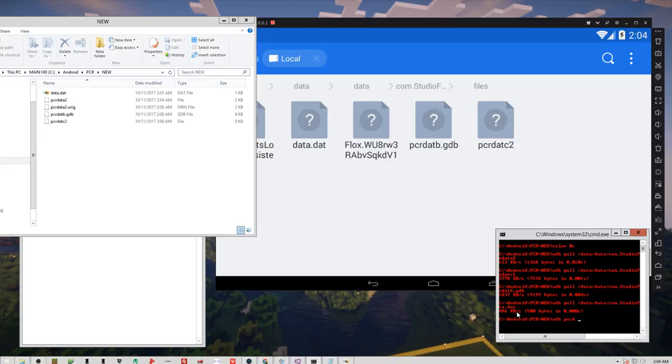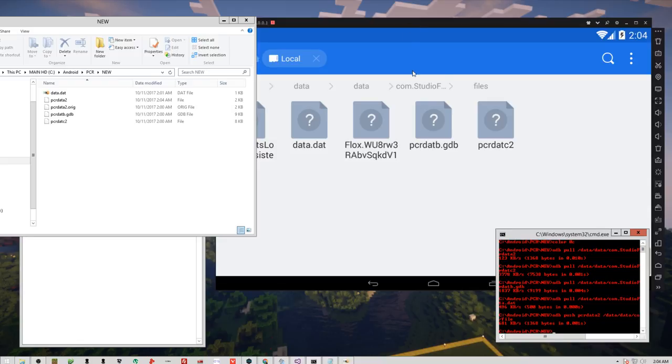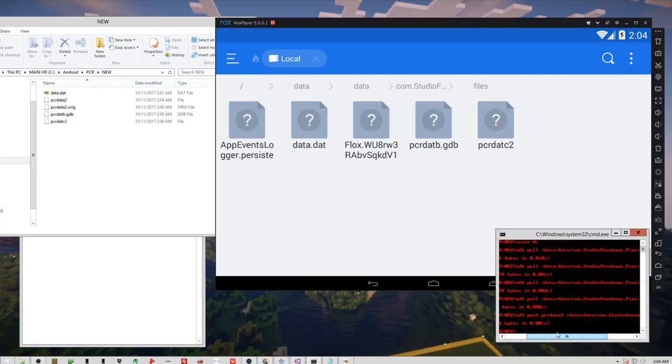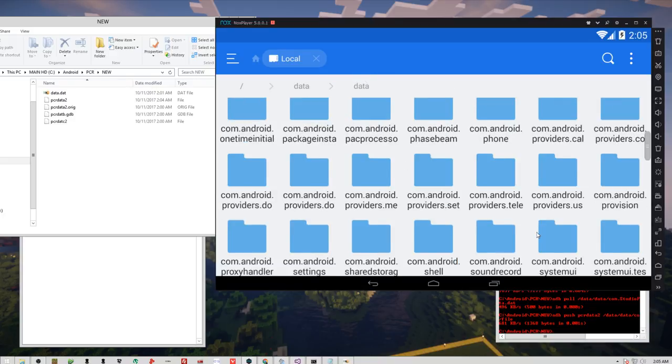ADB push PCR data 2 data / com.studio Furukawa dot pixel car racer / file /. So that put the new file in here, and now we need to open up the game and see if that didn't work. Why did that not push the file? Data, com, studio, Furukawa, pixel, car, racer, / file. Where did I actually put that file?